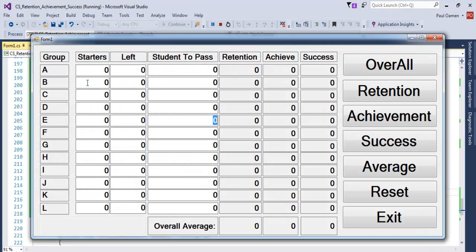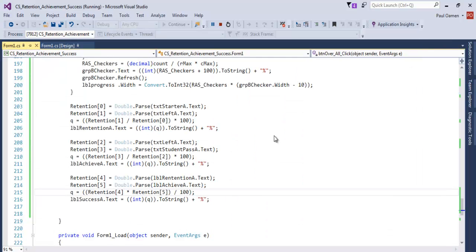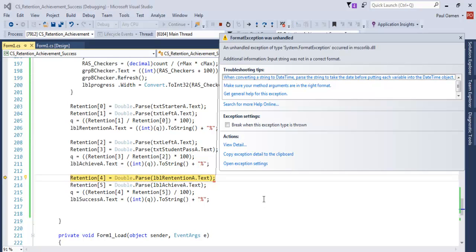So we enter the number of starters there. We have 36 students in the class. That's a bit too much. And here, let's say we have 29 achieved. 29 passed the course. If we click on that, let's see. Now we have a problem. Let's see what we've done wrong. Okay, we have a problem right here. So let's get that sorted.